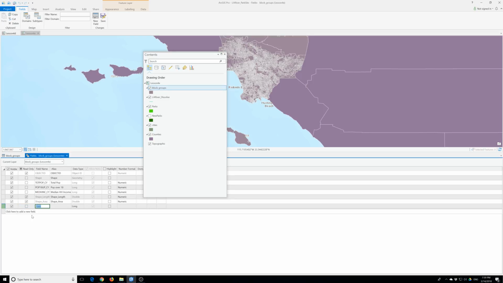So add a field. I can click here, or I can just double click here. There are two ways. For field name, we're going to use SQ miles. Then for the alias it will be square miles. And for data type, we click the cell and choose double.